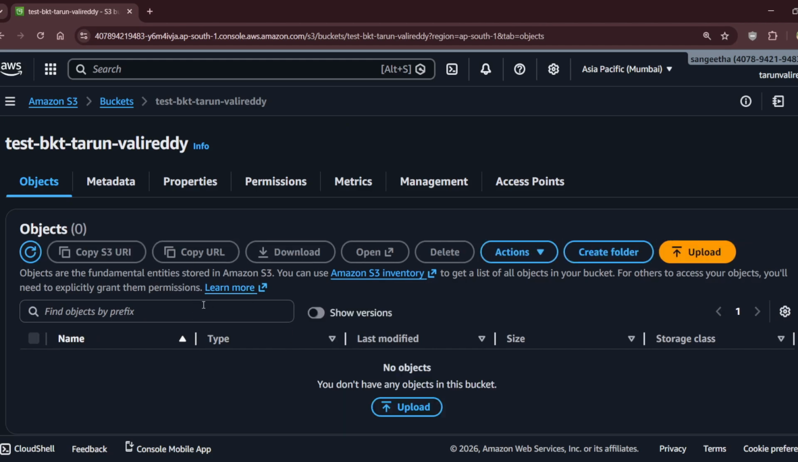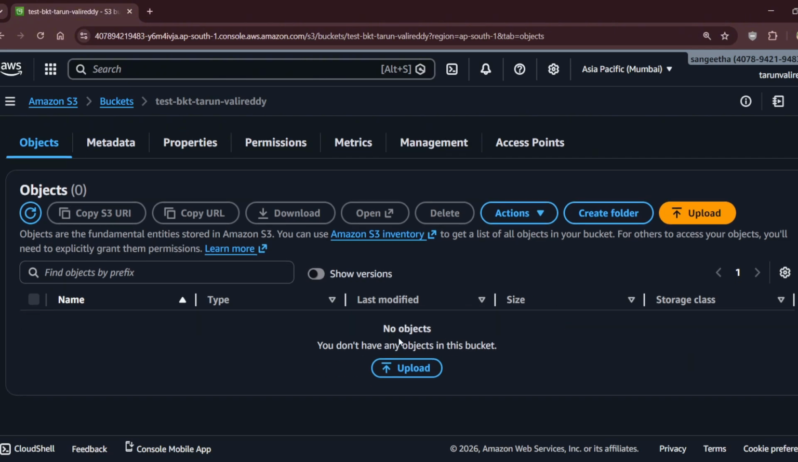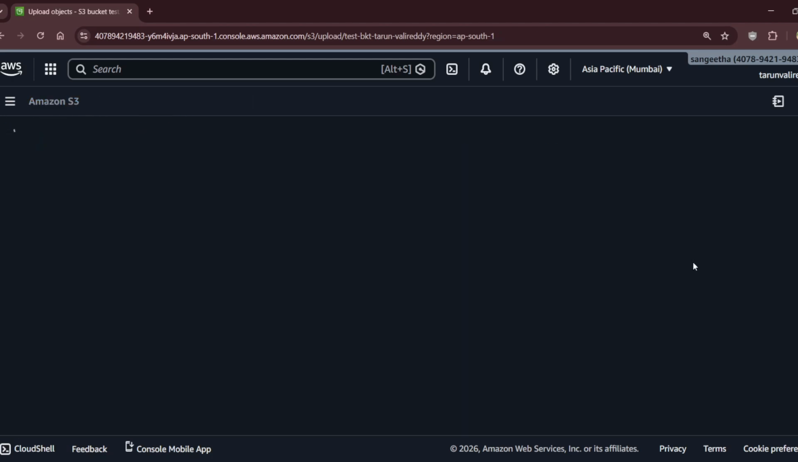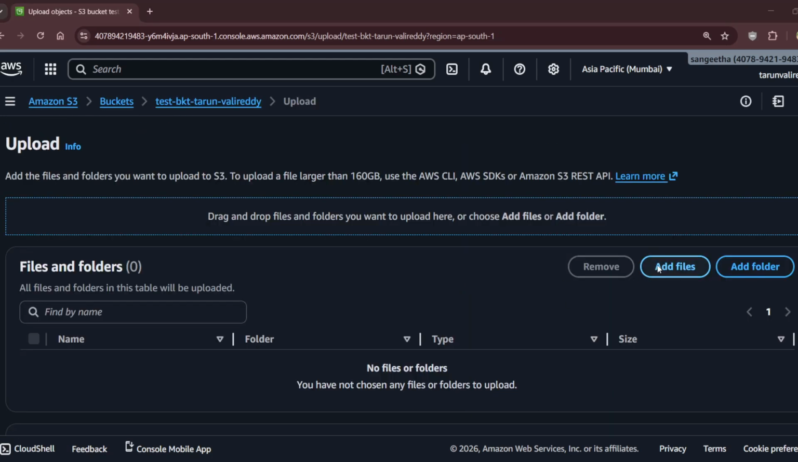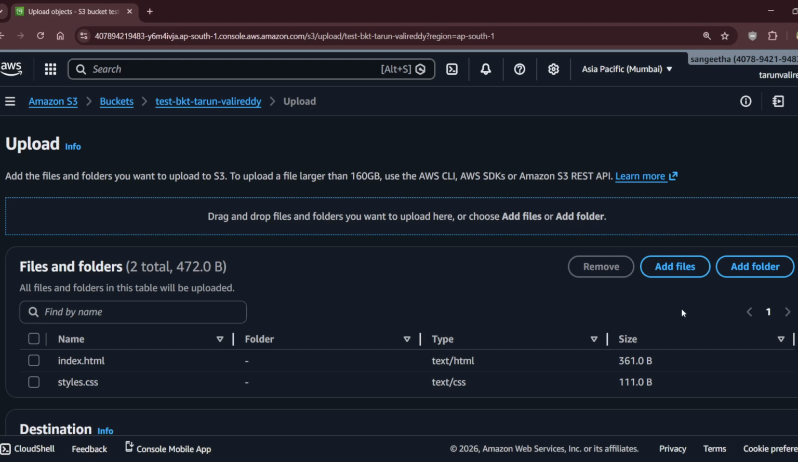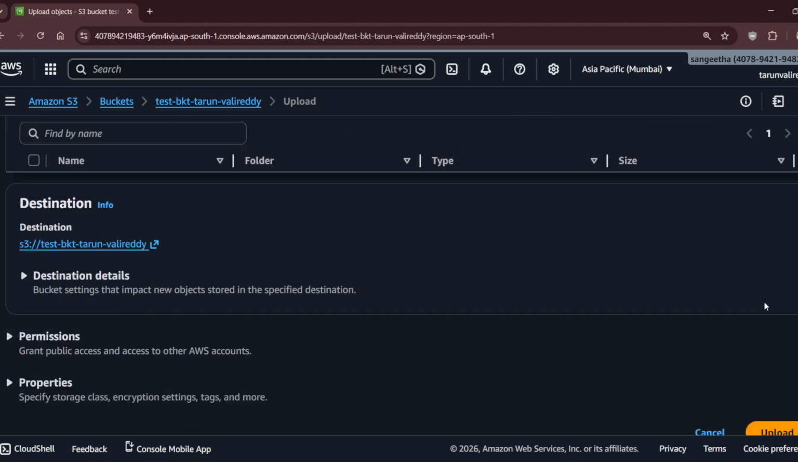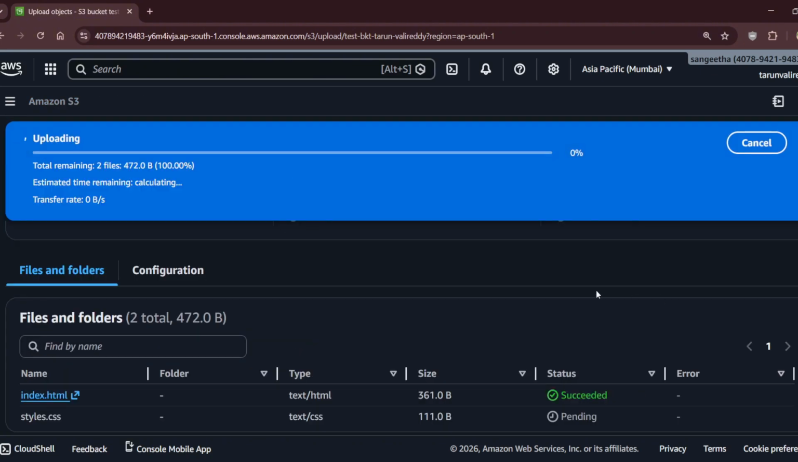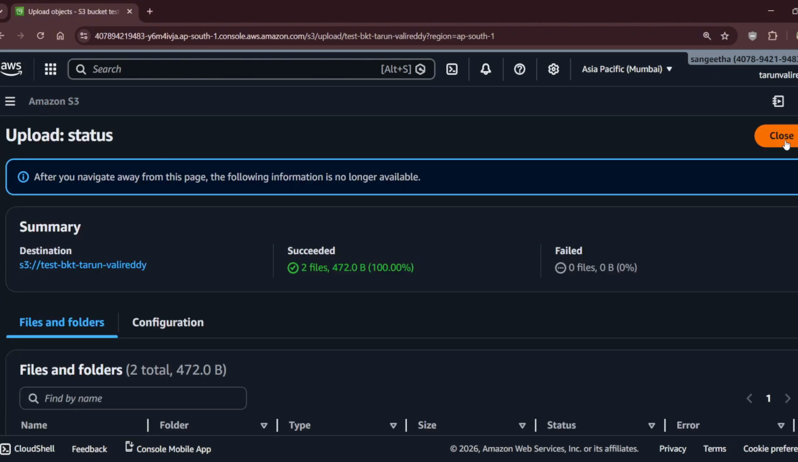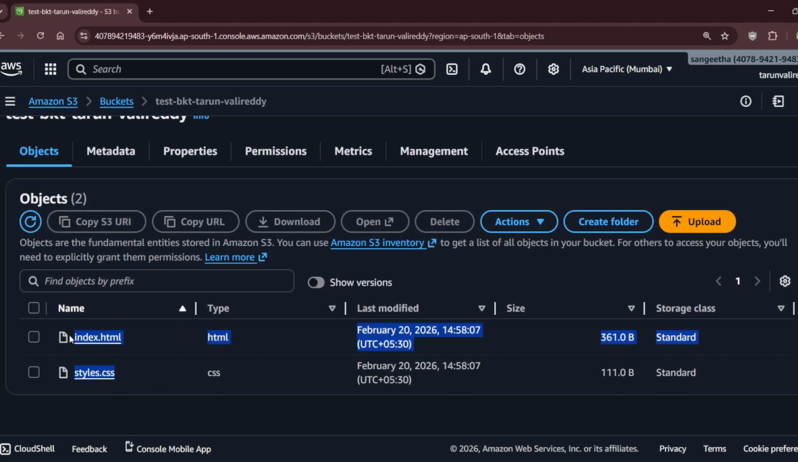The bucket is the container that we created. In this container, we need to upload the files, which we call objects. As of now, there are no objects. Now, let me upload a few files. I'm uploading an index.html and a styles.css file. When we click on upload, the files will be uploaded. Now two objects are available, index.html and styles.css.